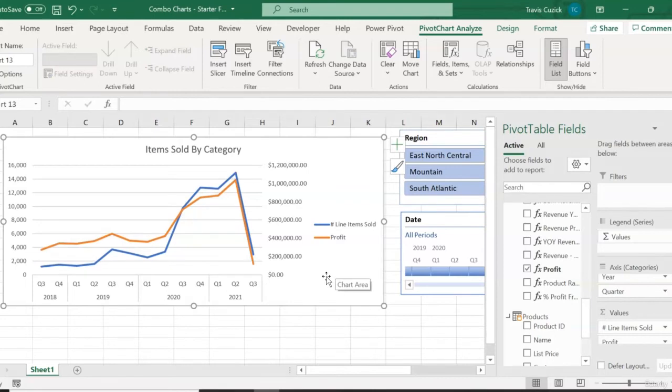And now if we close out of this window and reselect our chart, we see that both of our measures are now plotted according to a reasonable scale, which means that one is not able to drown out the other. Our profit measure is plotted on a scale ranging from $0 to about 1.2 million, whereas our number of line items sold measure is plotted on a scale from 0 to 16,000.